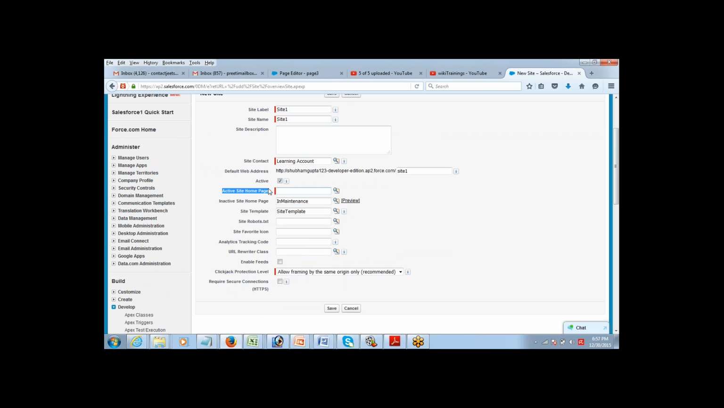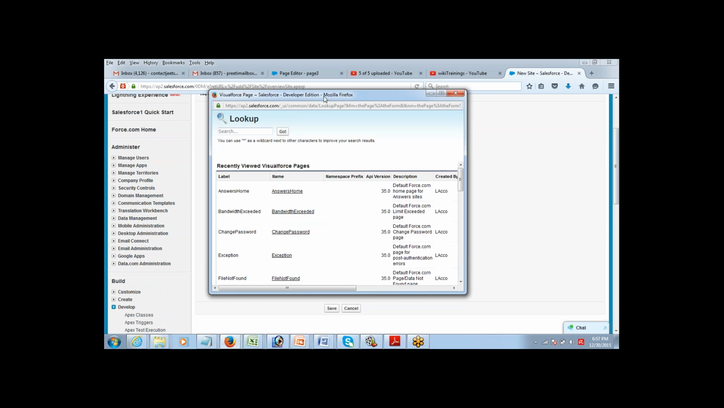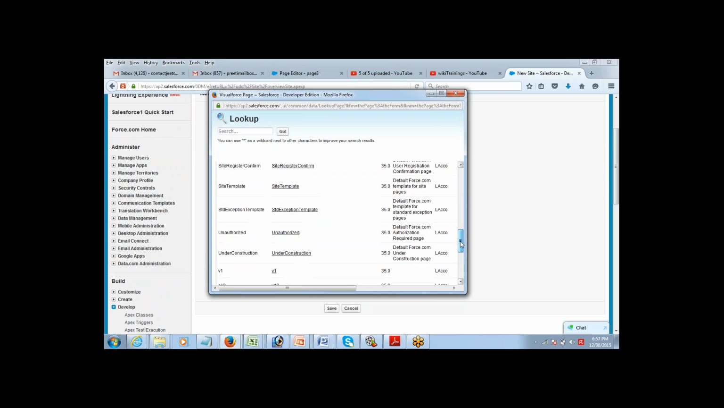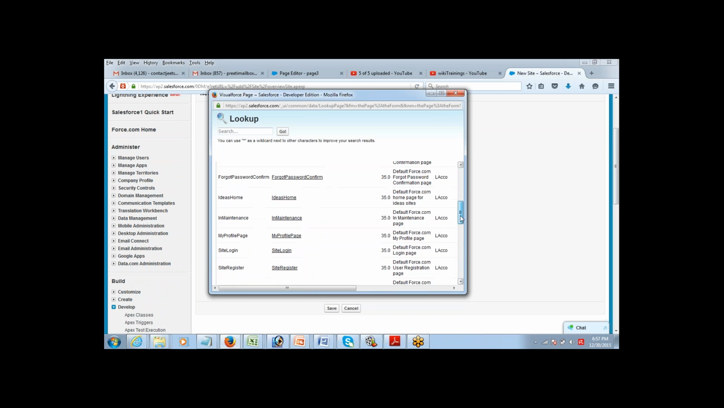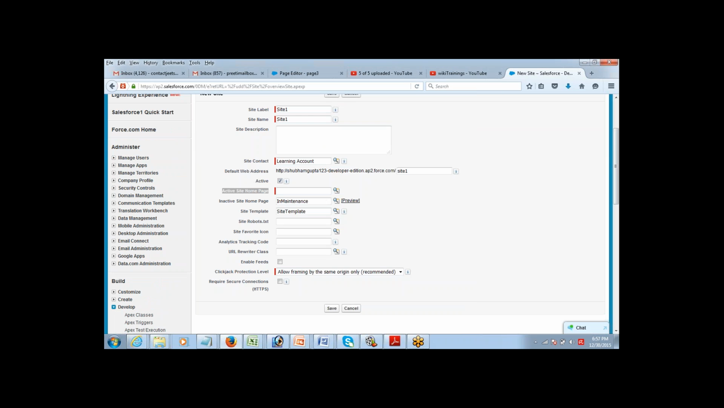Then select the active site home page. The active site home page is going to be your Visualforce page which you want to use here. Let's pick any of the Visualforce pages. Is there any V12? Let's see.